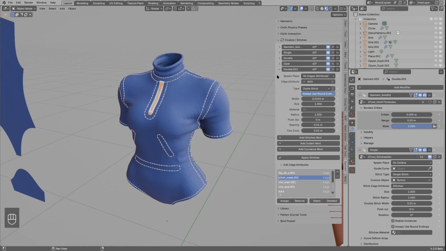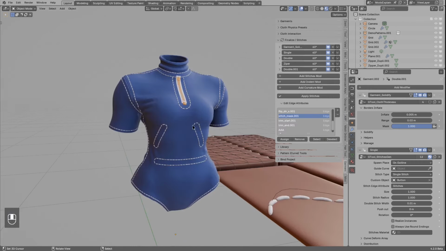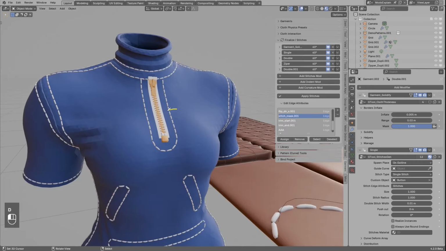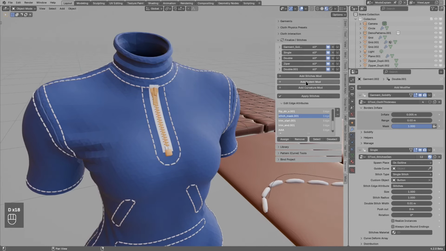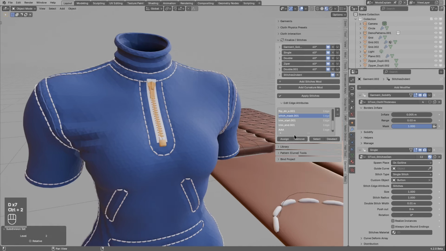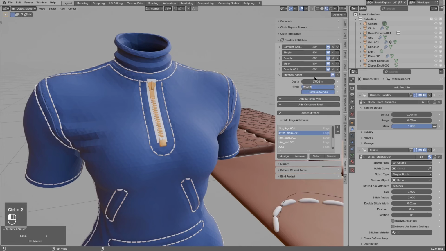So lastly, we have the stitches done, but we want to maybe add some indent effect to the cloth. So you just press add indent, and you see a small difference, but now the mesh is pushed inside. I can change the depth of the indent. I can change the range of the effect to give slightly smoother result.